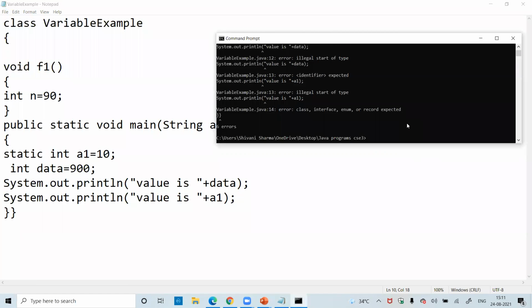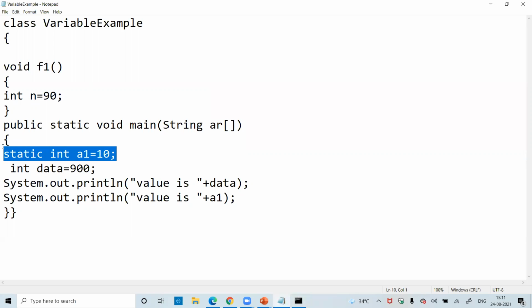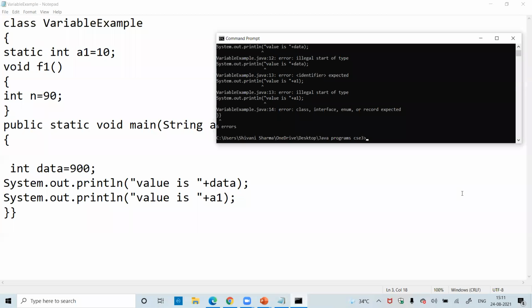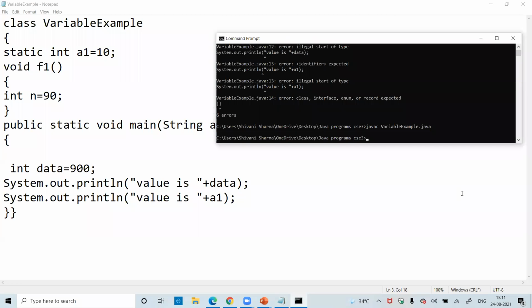Run the code and you can see the errors. It contains multiple errors. If I remove this line from here and save again, place the line here, save the code, run the code, you can see no error.